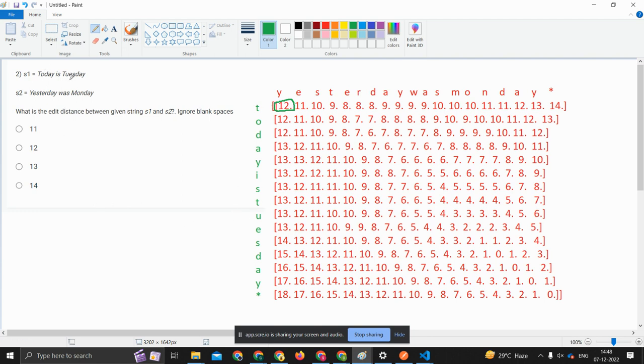Okay. As I told you, we are trying to convert "today is Tuesday" to... so from left to right, right? Now we are going to travel from the top left to the bottom right. Okay, so which means, in order to convert this to "yesterday was Monday", how do we do that? So let's first traverse this.